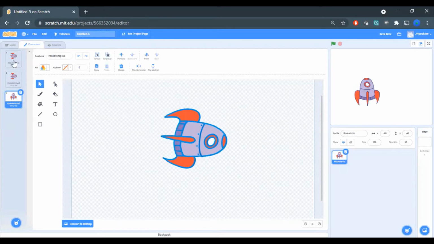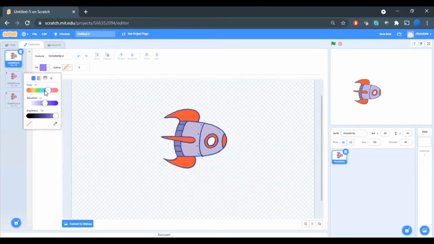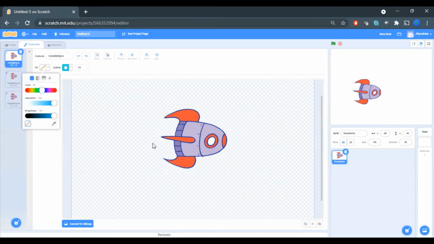Now let's create some ovals so it looks like flames in rings that are coming out of the rocket. Let's make it a bit of 14. We need the outline brightness. This is the color. This is the best color, and we don't need a fill.